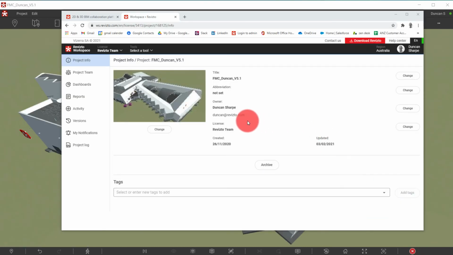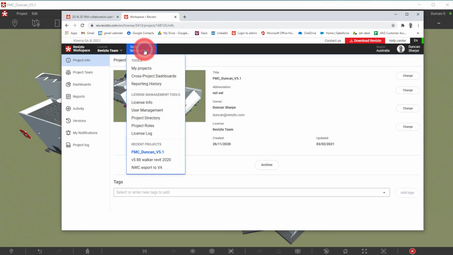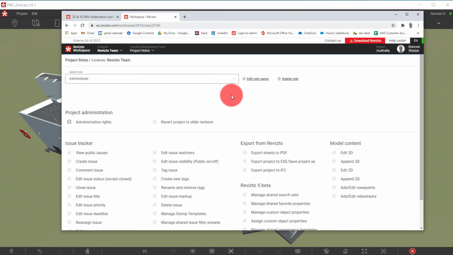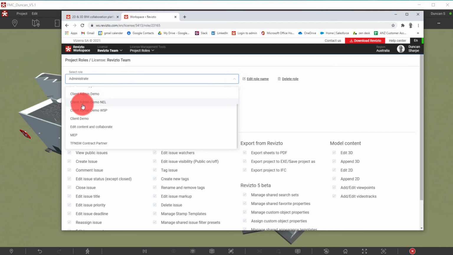The final category that we export, or we potentially export, are users and user permissions. So I'm back in the project. Go to your tools and go to project roles. And here are all the project roles in my project.